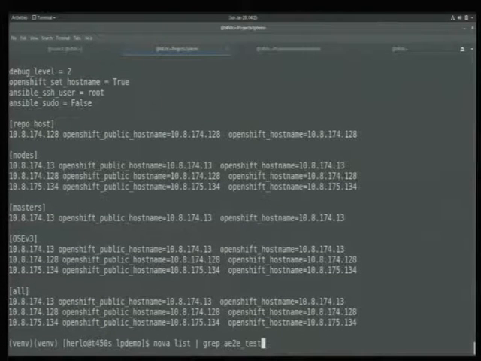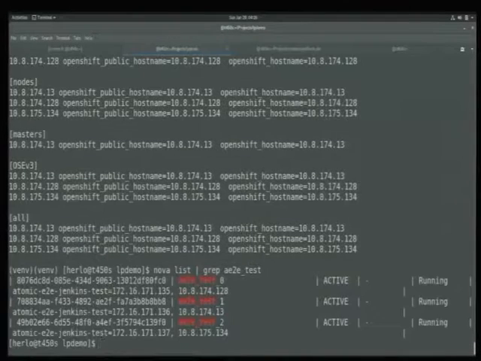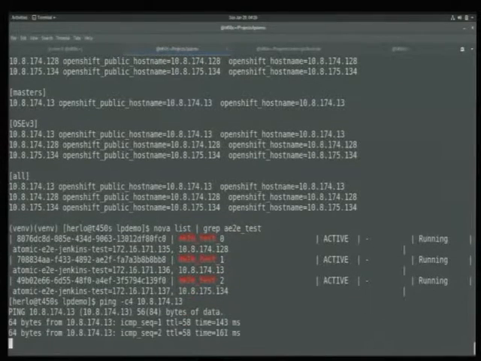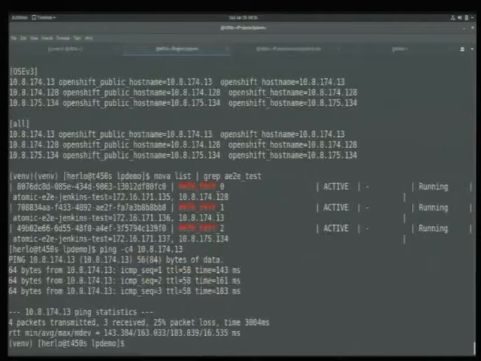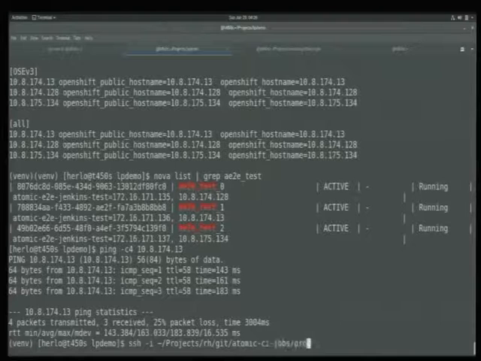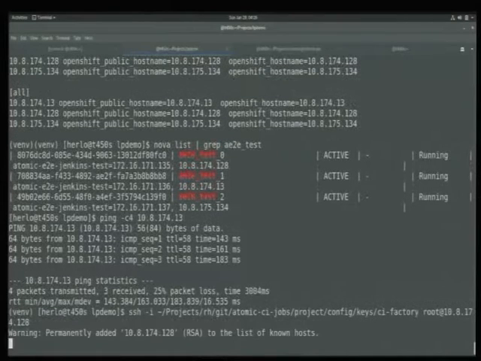All right, so I want to prove that it actually went up, though. So I ran Novalist because I did this on OpenStack, right? So there's my nodes. And they were actually up and running. And they're happy. And to make it a little bit more fun, I pinged them. Well, one of them anyway. And I also can SSH them. Remember that key I mentioned? There's my CI factory key where I put it. And it lets me SSH into the box.